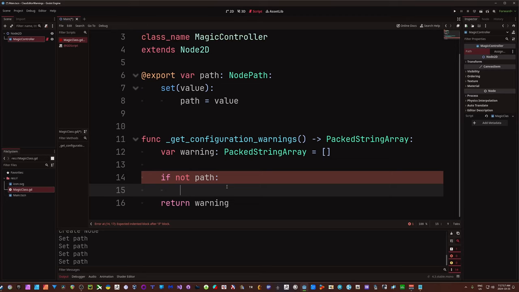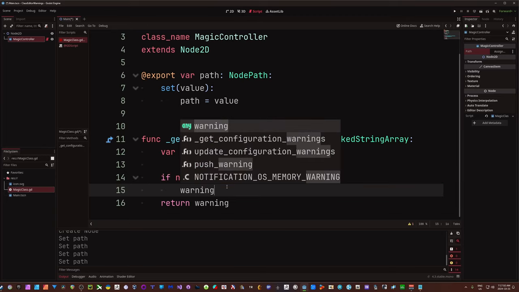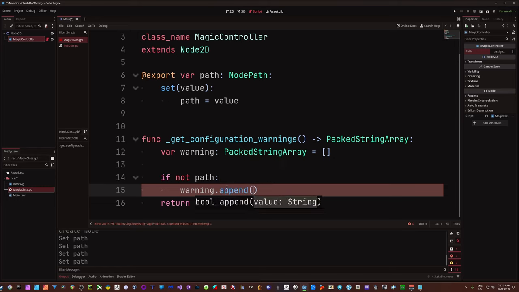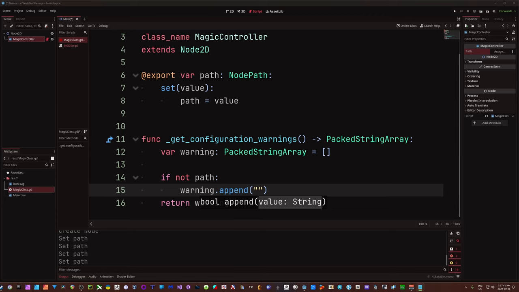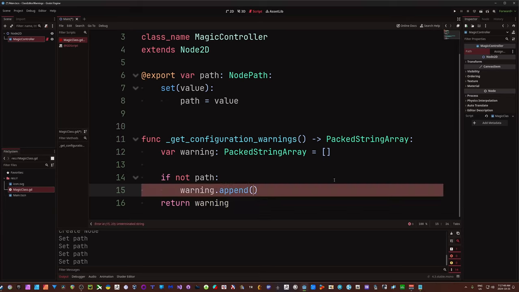And now we need to add this warning into our packed string array in order to return a warning, right? That way our warning isn't empty when it gets returned, so we can actually display something. All we have to do is grab our warning dot append, just like an array, and pass in a string of some sort. I'm just going to copy what I had here before. Paste that: Path variable is not set in the inspector.